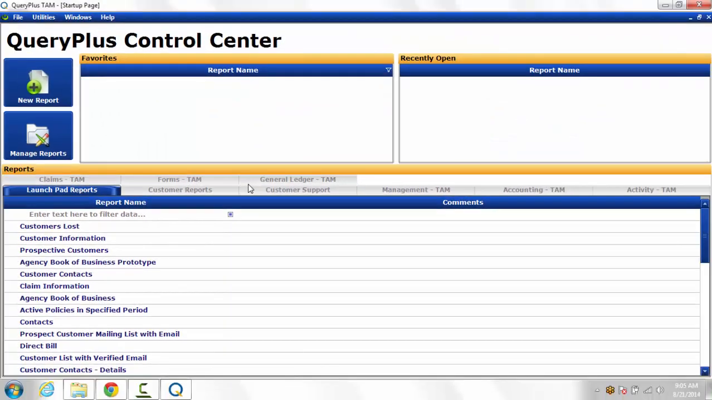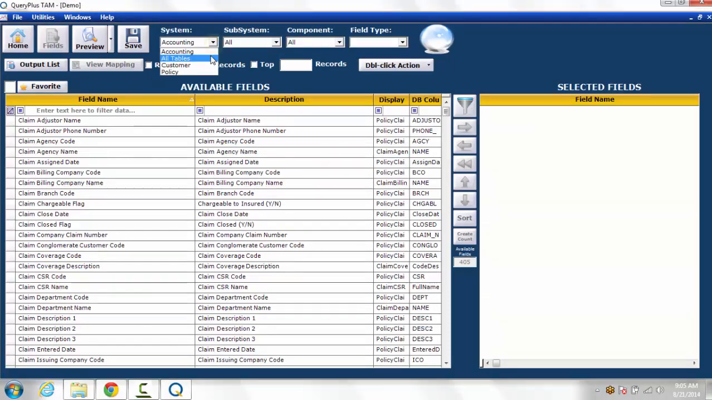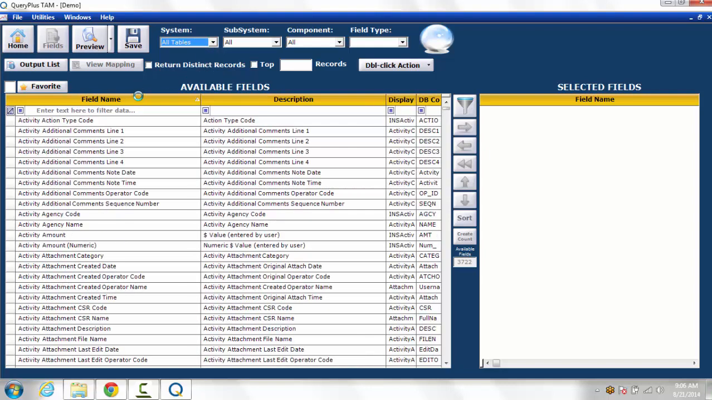Now I have full control over my query to add the fields I want, to filter them down, and really get to the information I truly need. I'm going to start by selecting some fields for my query. As you can see, there's over 3,000 available fields of data to choose from. So in order to narrow my search, I'm going to type in my request.